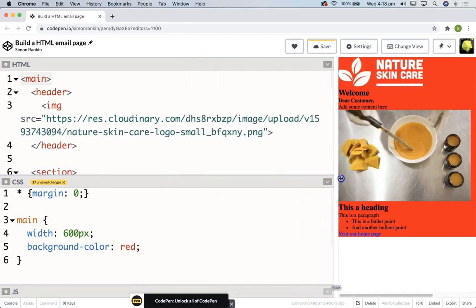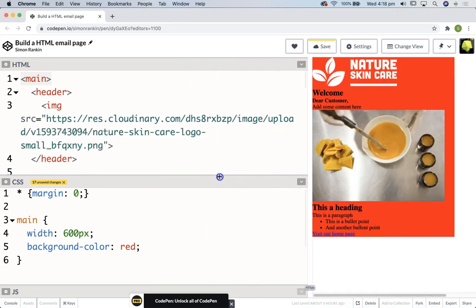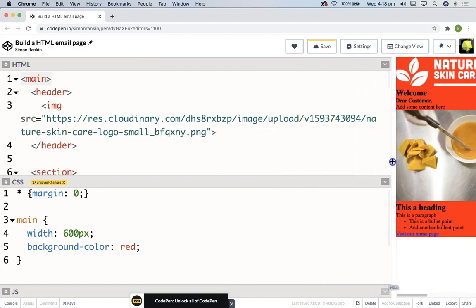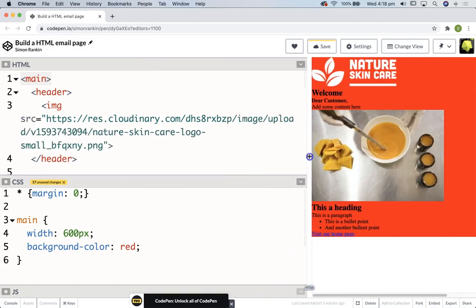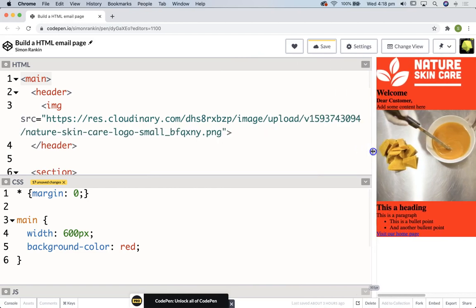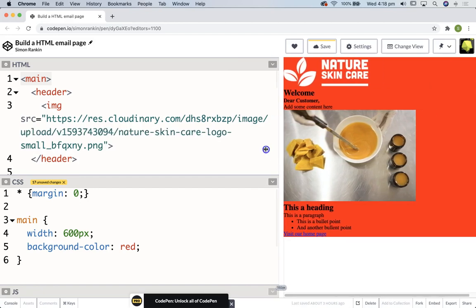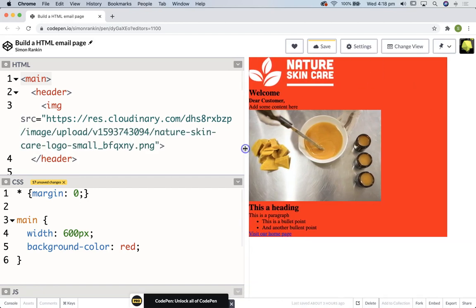You can see that when I move the kind of browser across there, I'm condensing that main tag or that main element. But in actual fact, it's still remaining at 600 pixels wide, and it's flowing out of the browser window.